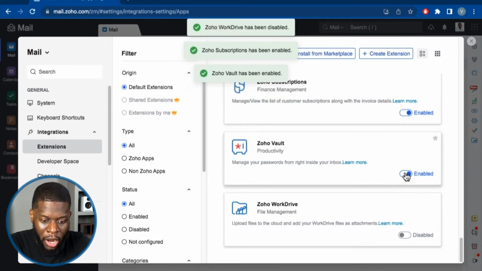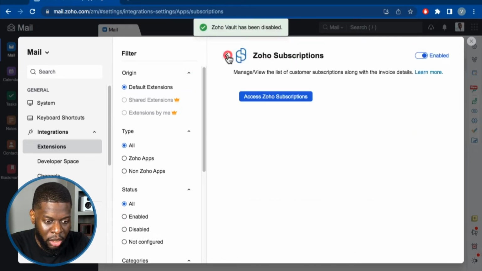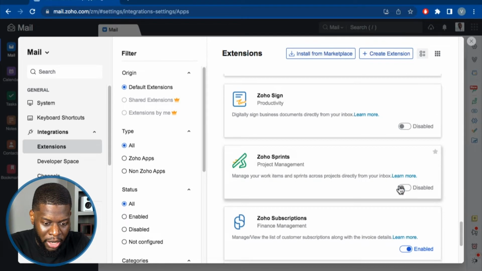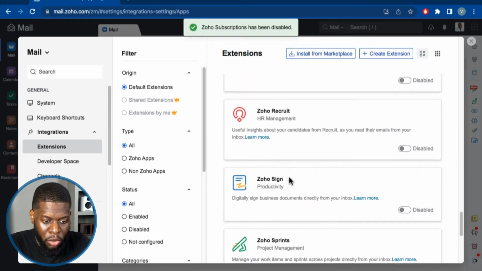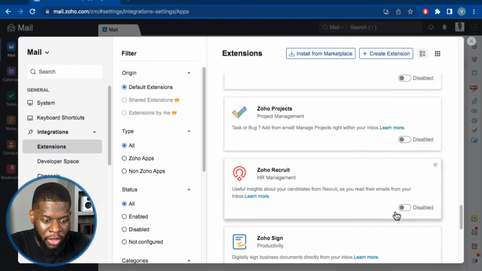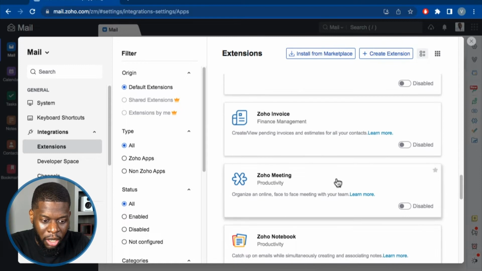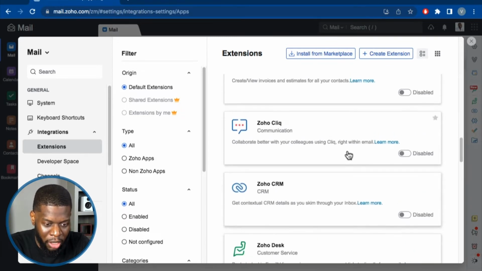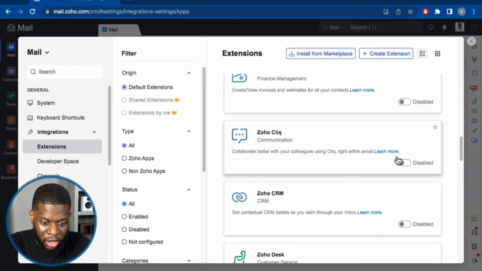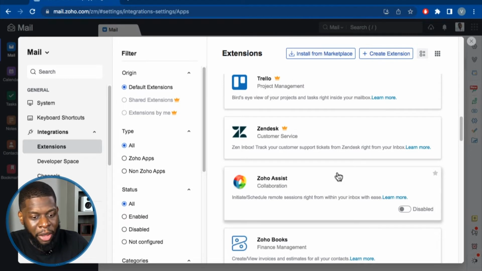Like Zoho WorkDrive, Zoho Vault, Zoho Subscriptions. Let me actually get out of that. Let me go back down. So let me disable that. There we go. So all the Zoho stuff, disable all of that. All this is disabled. Disable all this. Meeting, Invoice, Inventory, Expense, Desk, CRM, Click, especially this one right here, Click, disable that. Disable Books, Assist. So disable all that, make sure all of that is disabled.